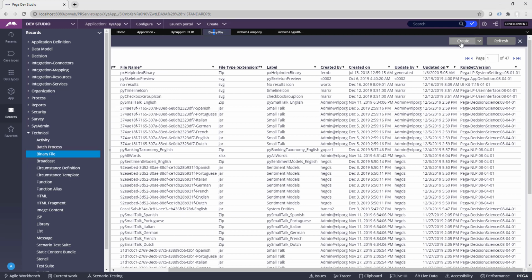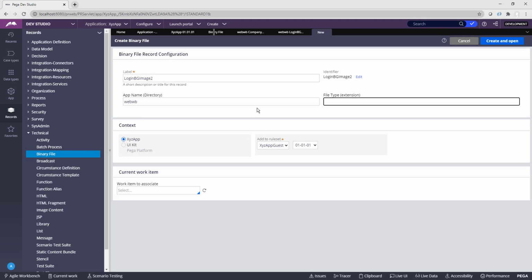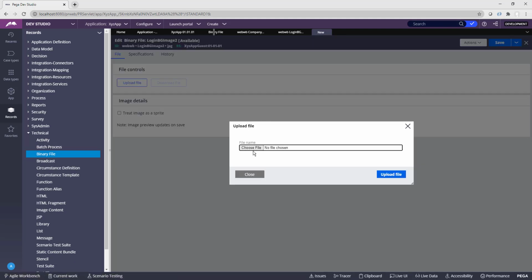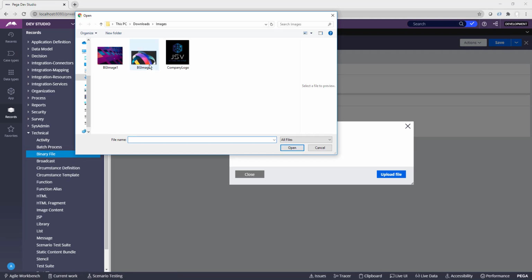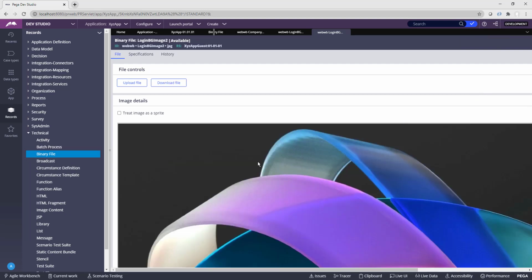One already we have created, another one we need to create now. Create and give one more name like login bg image 2, then here give the same directory and extension. Click on create and open. Upload file, choose file, and this is the second image. Upload file and save to see the preview. Right, so all the three images we have created.